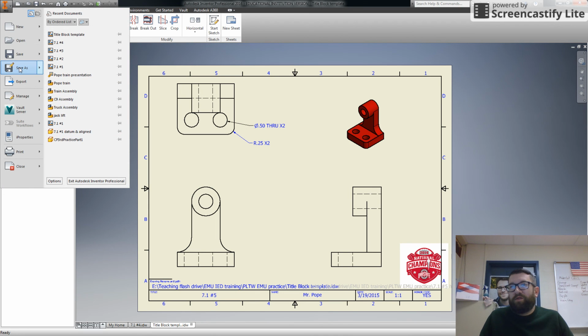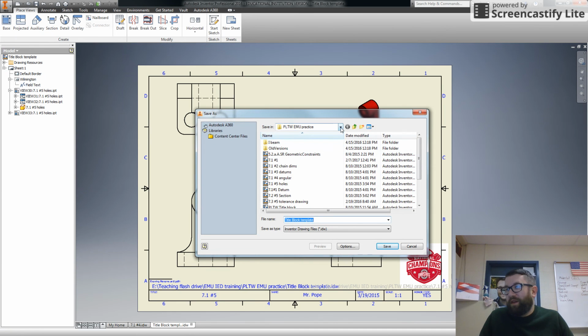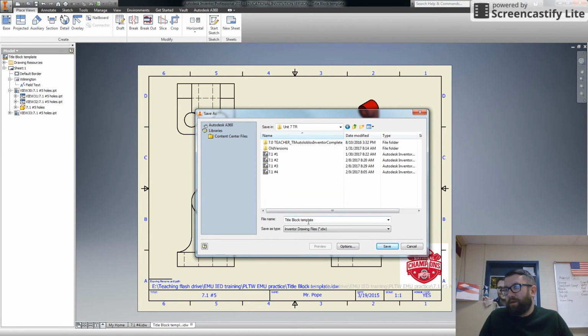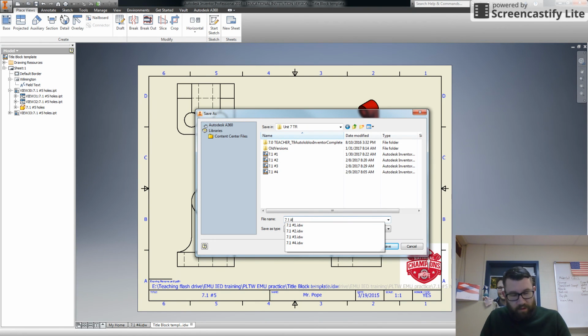So I go to save as, and I want to save it as 7.1 number 5.